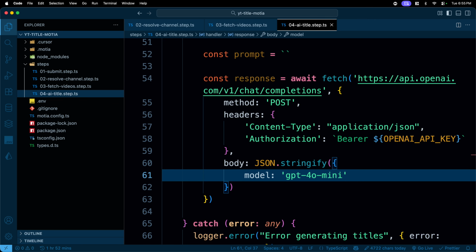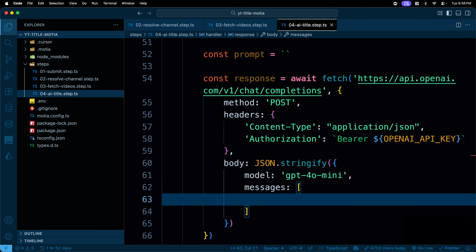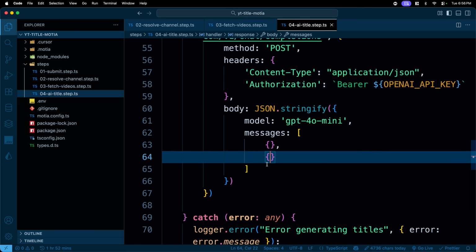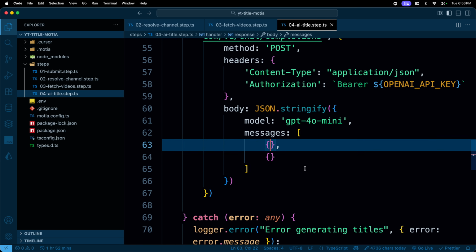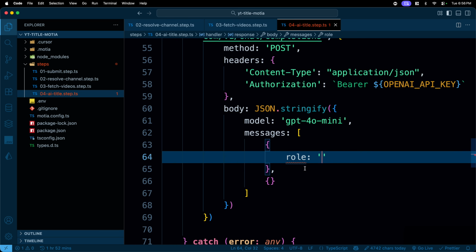So let me go ahead and provide the message, or messages rather. This is an array. Messages, an array. In this, you provide different objects. So we have, let's just say, one object. After that, we have one object. There we go. So the first one we start with is who we are talking to. So give it a role. The role is going to be system.